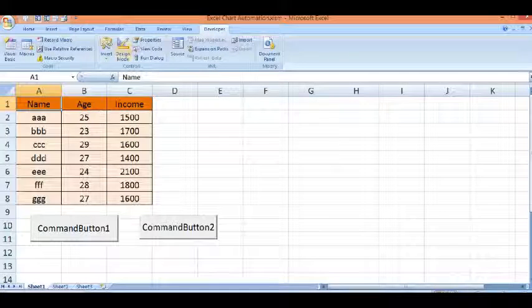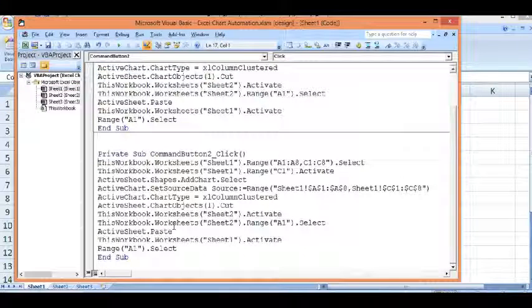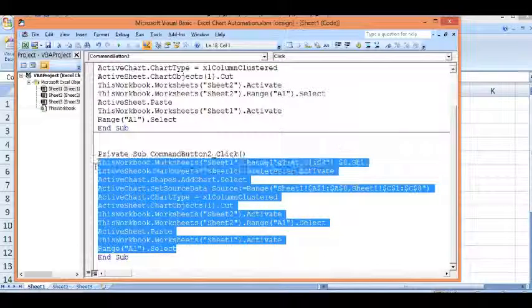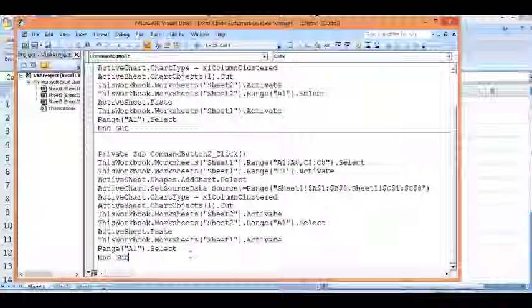So I will click on design mode again and then double click on command button 2. This is the VBA code which you can use as per your requirement.